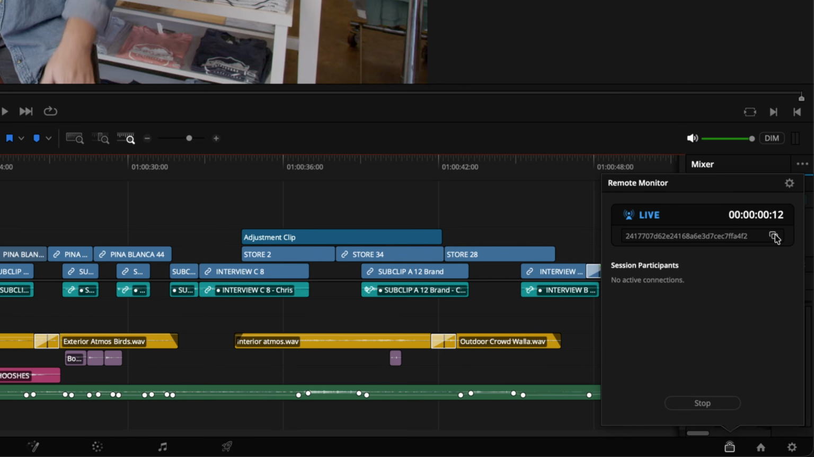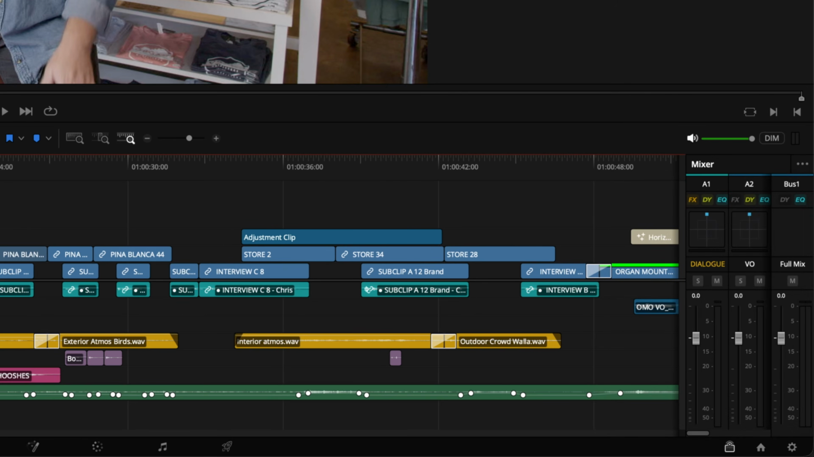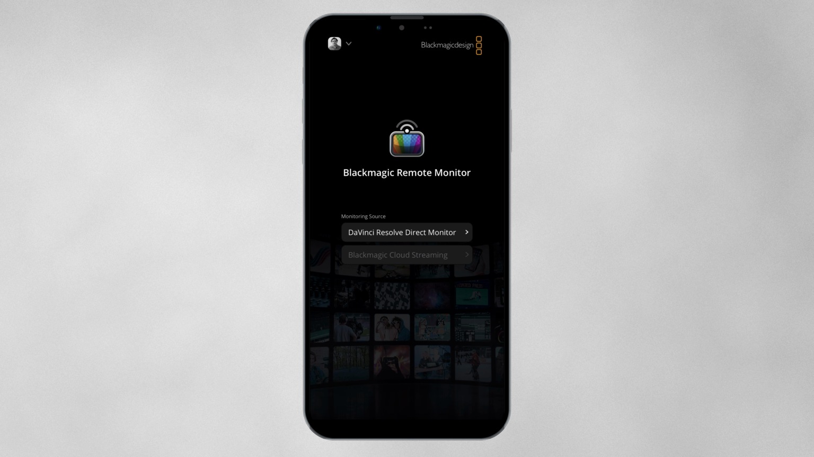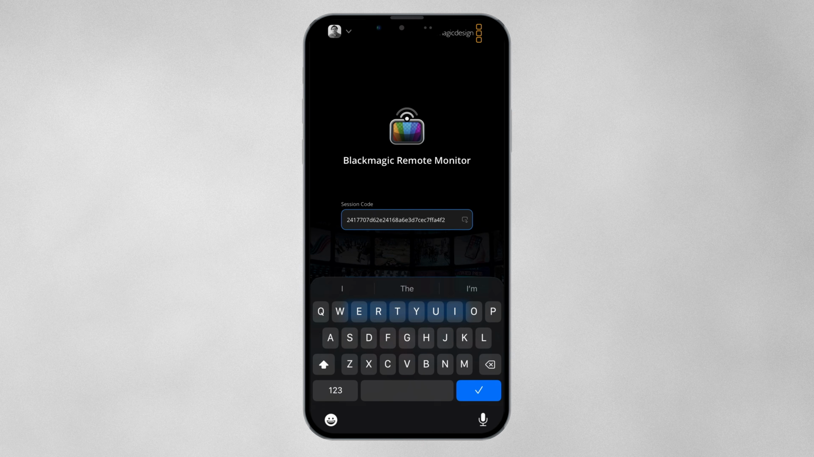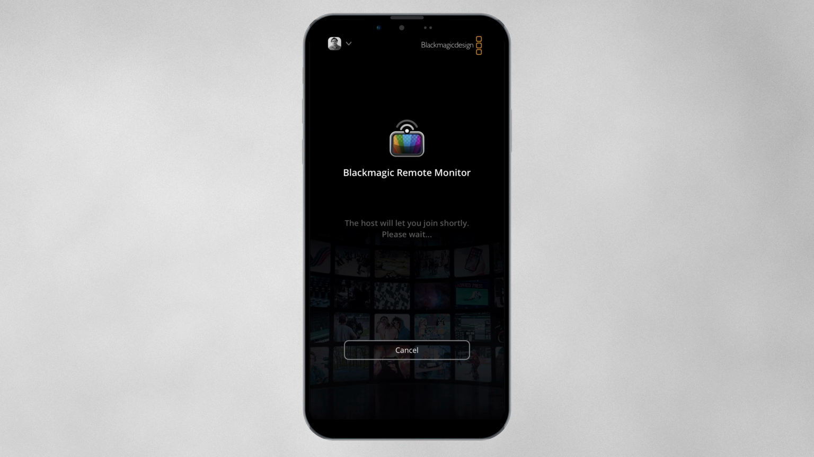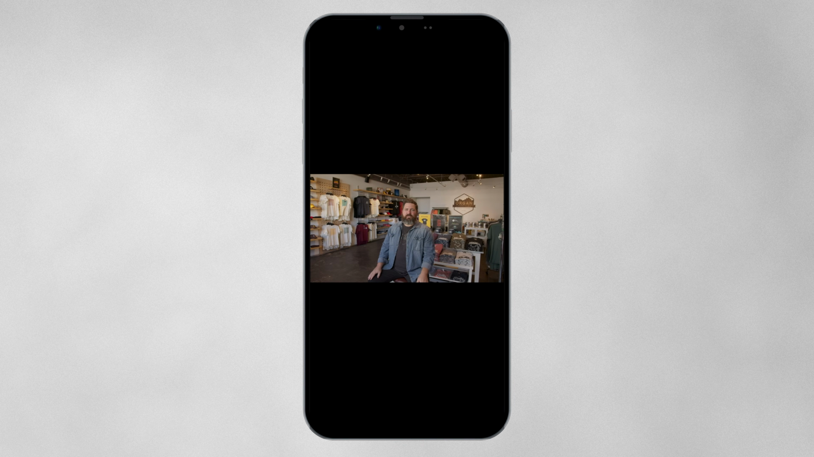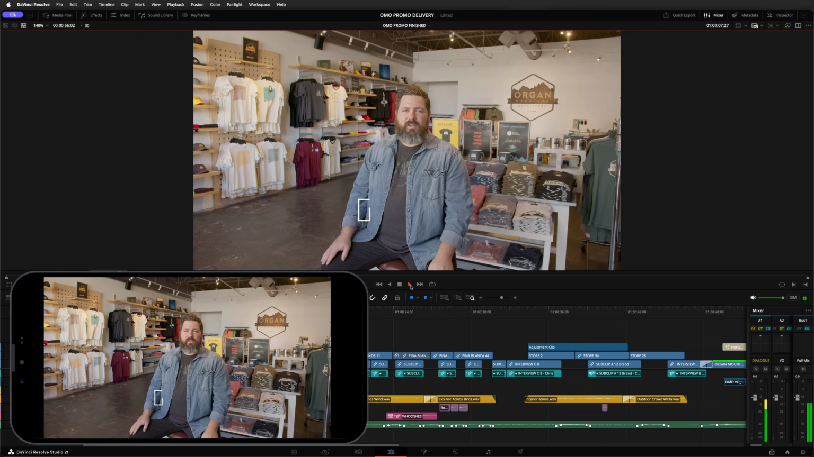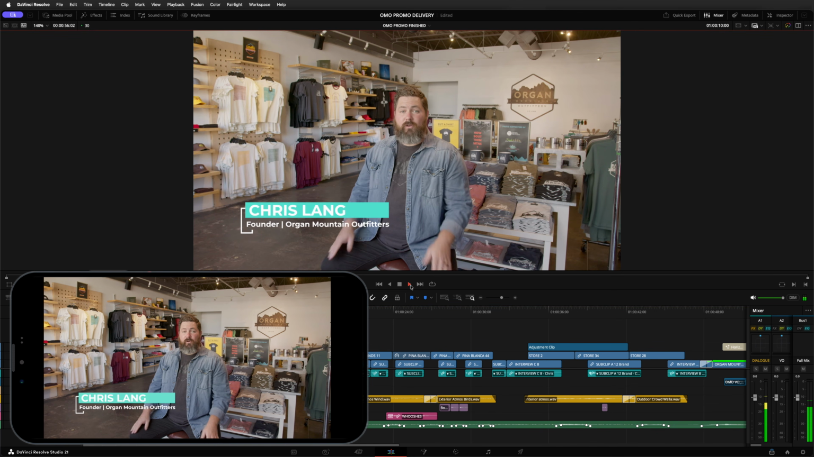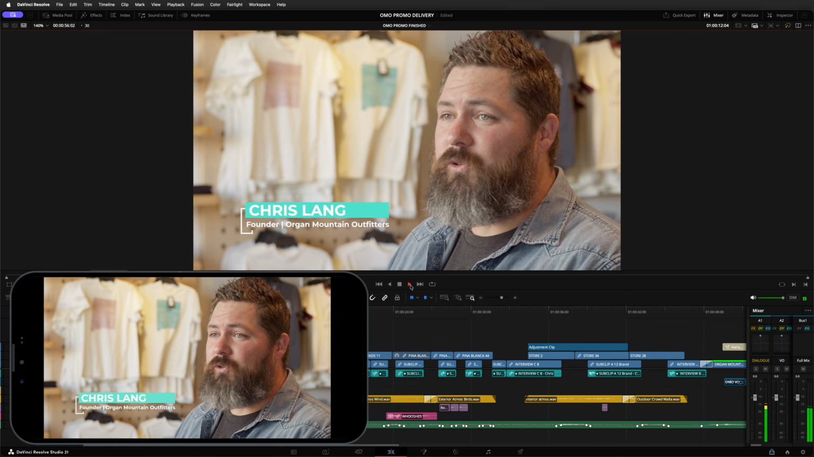To watch the feed, open up the Remote Monitor app on the computer or mobile device and sign in with your Blackmagic account. I'm going to use my phone in this example. Click on the DaVinci Resolve Direct Monitor option, and then you just need to paste the code into the field and press connect, and you'll start receiving the feed from the timeline. If I press play on my computer, it immediately starts playing on my phone, and I can see and hear my edit live.